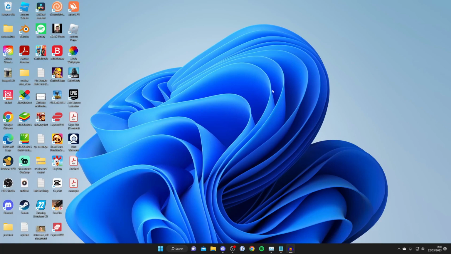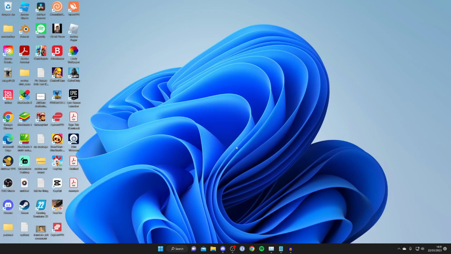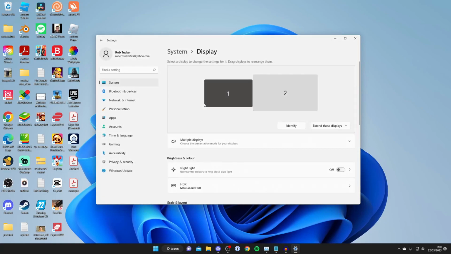The first thing you need to do is come onto your desktop and just right click in an empty space, for example here, just like this. Then tap on display settings just here, just like this, and wait for it to load and your settings are going to open.